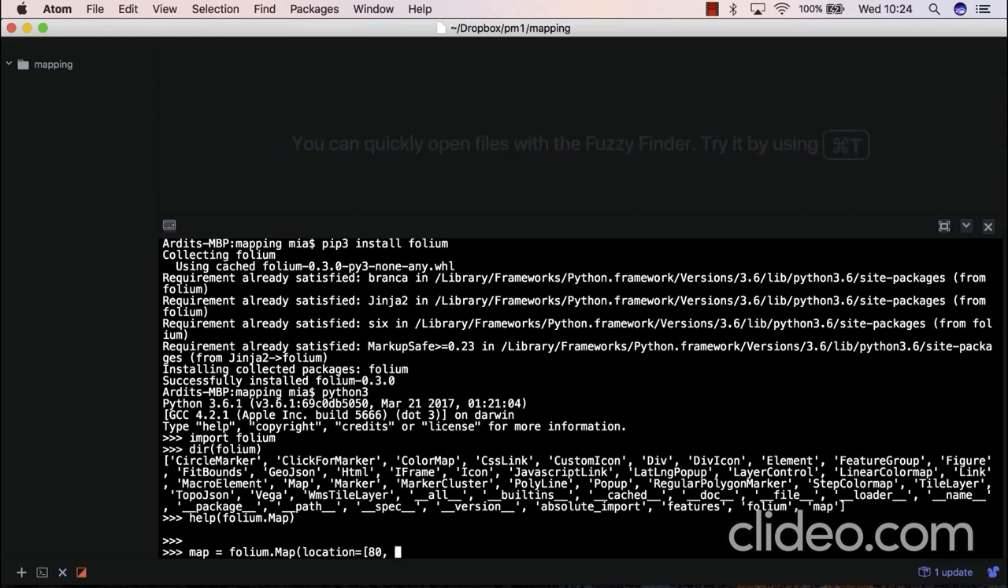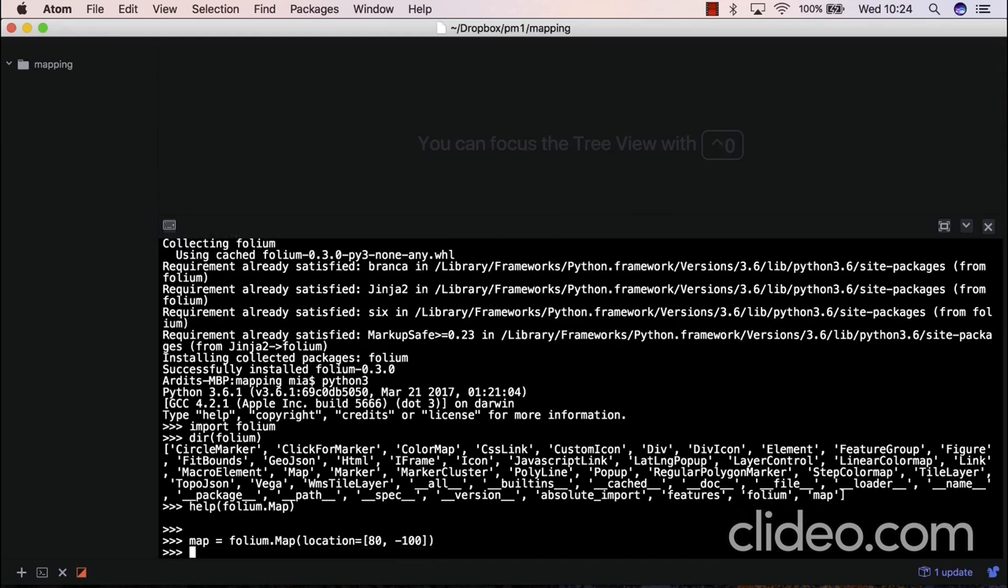a comma, and then the longitude. The longitude ranges from -180 to 0 to 180. Let me pass -100. And close a bracket. So you pass a list of coordinates to location. And actually that's enough. You can have a map object with that. Execute, you don't get an error. That means everything is working fine.